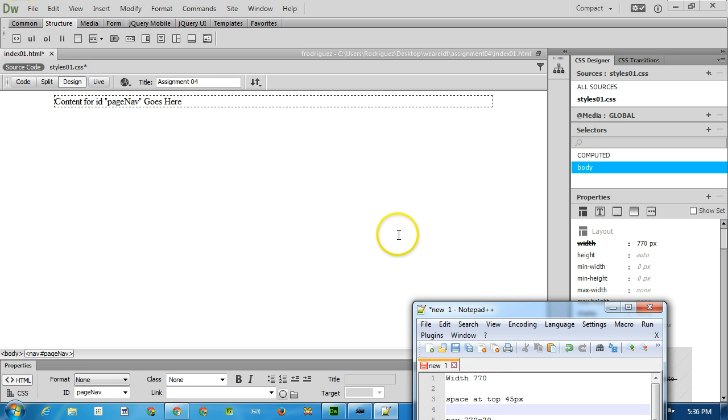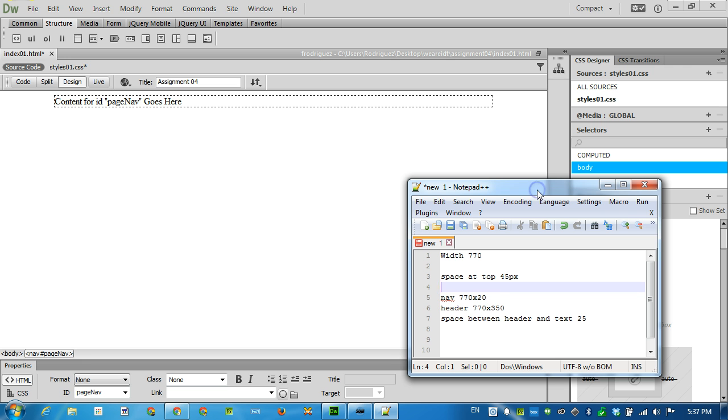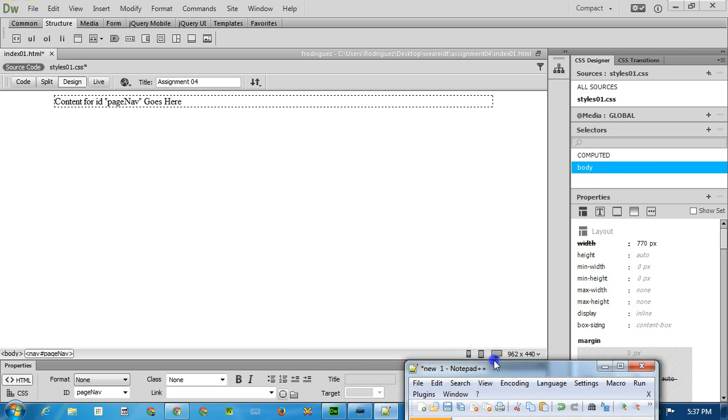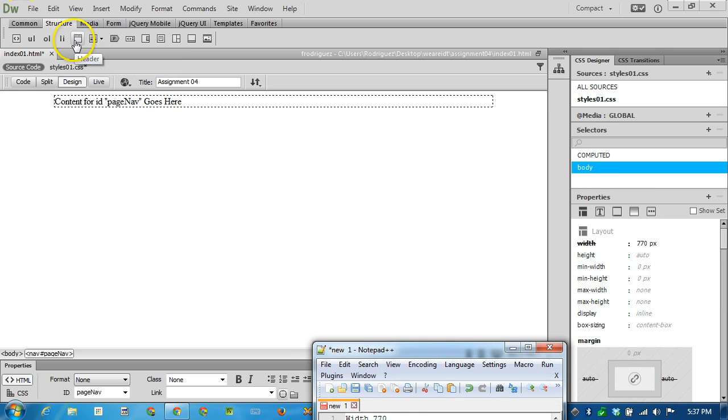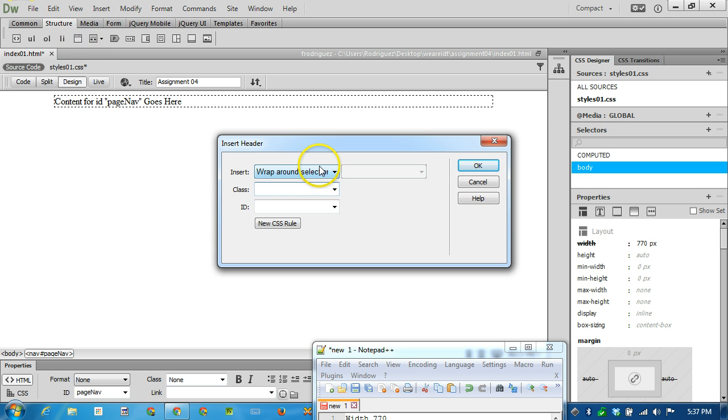Before I make any changes to the CSS, I'm going to continue to put items from the recipe. The next one is going to be the header. Header is 770 by 350. Our header is the one that's represented with a small header in the tab. Click to insert, and we're going to insert this after the tag that we just put in, that page nav, nav ID equals page nav. And the ID, let's call this one page header.